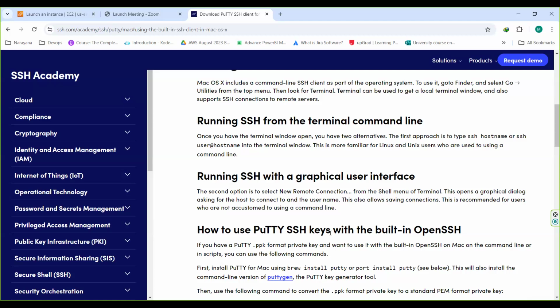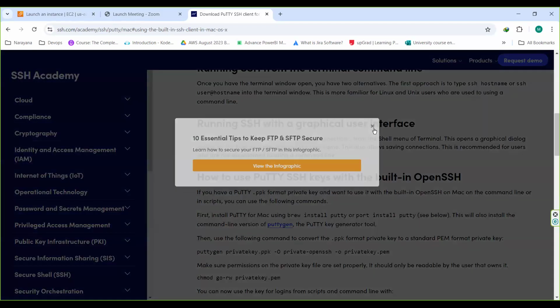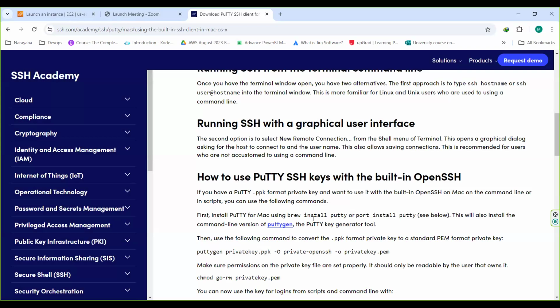How to use Putty SSH keys with the built-in OpenSSH. If you have a putty.ppk format file and you want to use it with built-in SSH on Mac, you can use the following commands. Install Putty for Mac. See, they have the provision, it seems, Putty for Mac. Using brew install putty. See, this was the command you were supposed to use. Or you can use port install putty. Either way will help you.